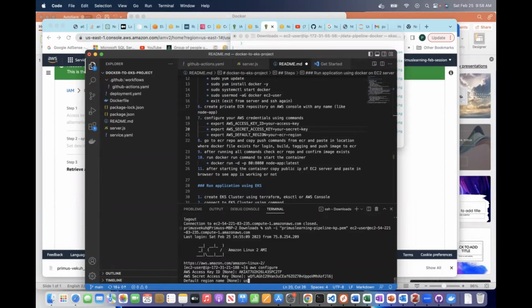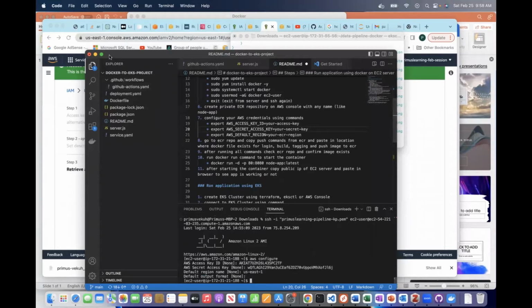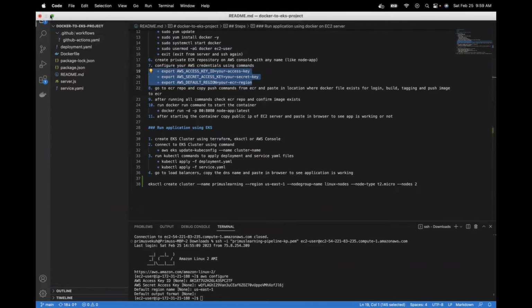And let's use us-east-1 as our region. And everything is the same. All right, so this looks good. Everything should be looking good here. We've installed our Docker and configured our AWS. You could use export, but we decided to use aws configure. It's the same thing. And then we want to create a repository.